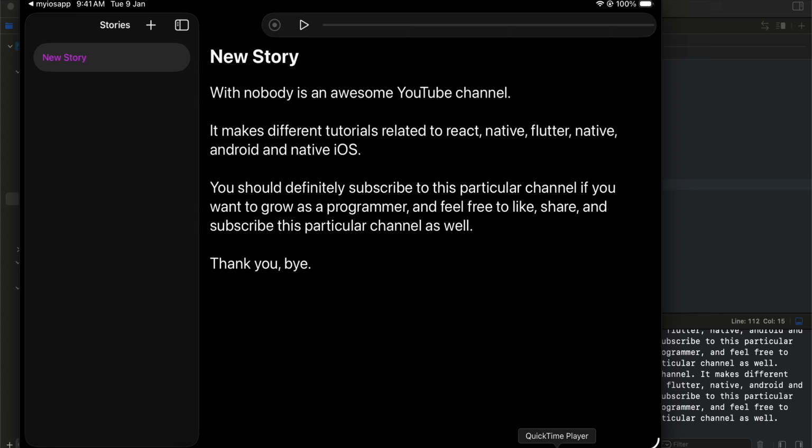Now unfortunately I'll just play, but you won't be able to hear it, but I think you should be able to see the background getting highlighted. Whenever it tries to speak something, the background gets highlighted, right? So yeah, that's it. Now let's see the code.